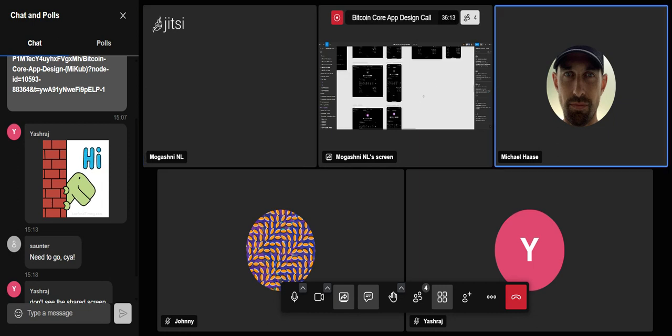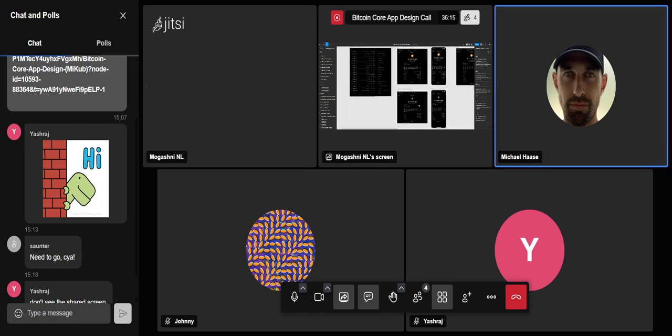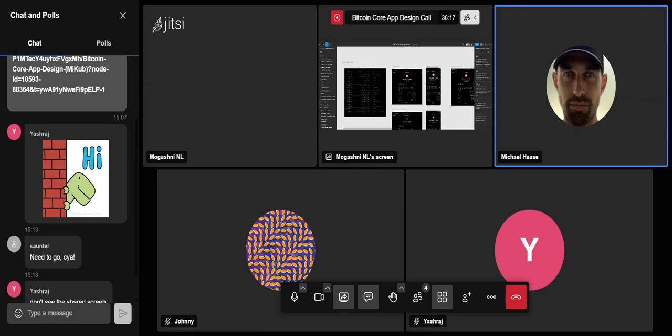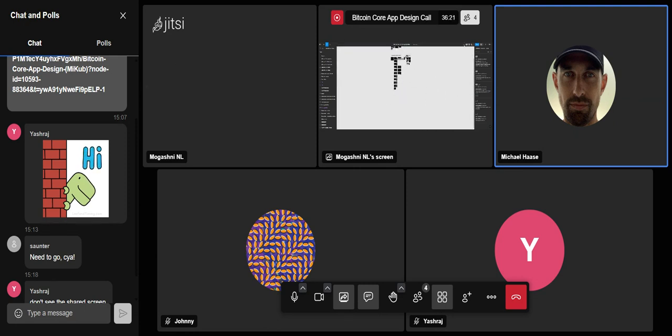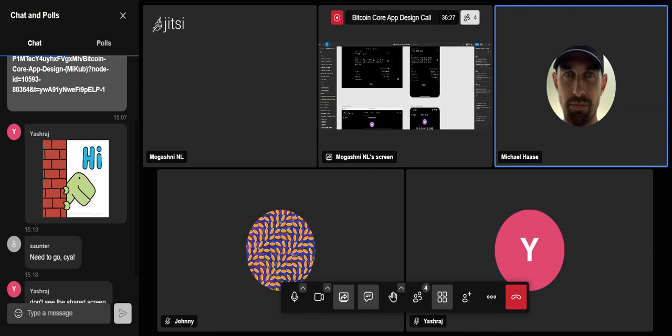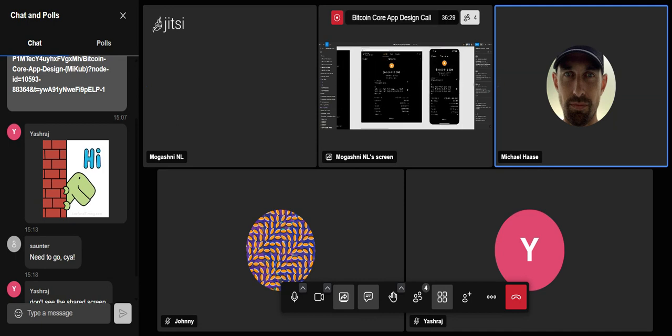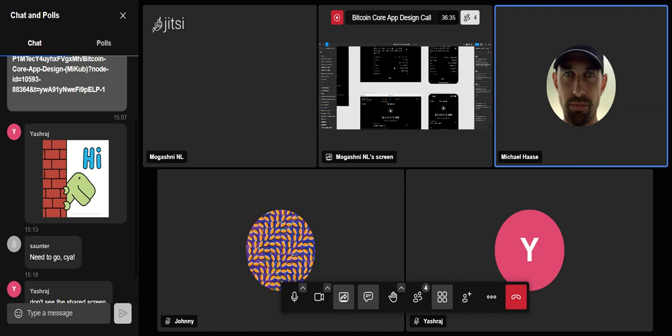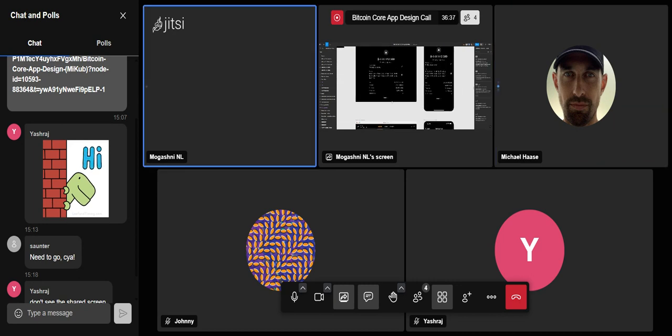Hang on. Activity. Yeah. So you have detail screens of all the states of transaction details. Almost anybody. Then we have transaction.